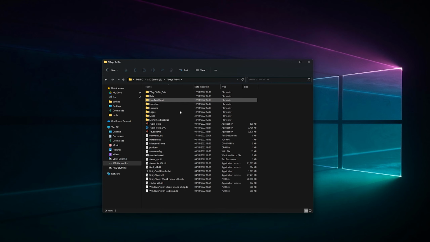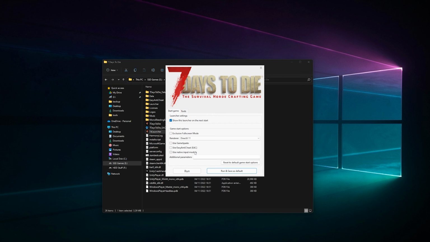Right, so as you can see, there's my one. Make sure you make a shortcut for the launcher on your desktop, because you will need to launch it with the launcher to disable the EAC anti-cheat. So you'll need to untick that and then run it, and you're good to go.